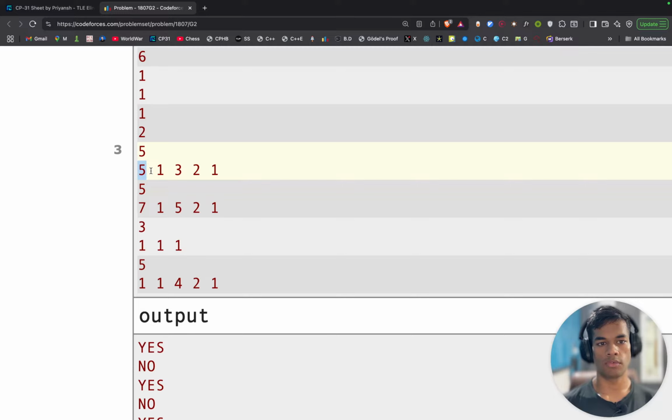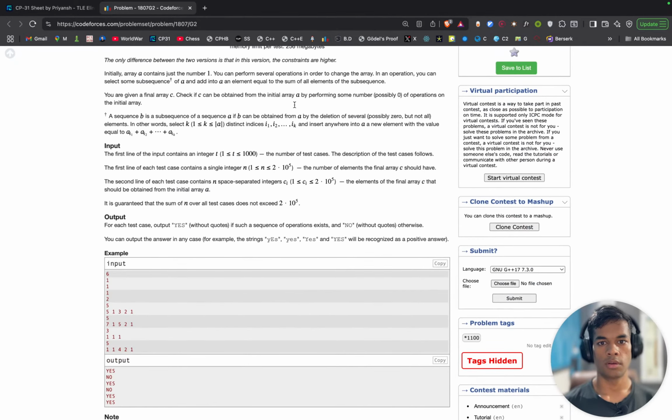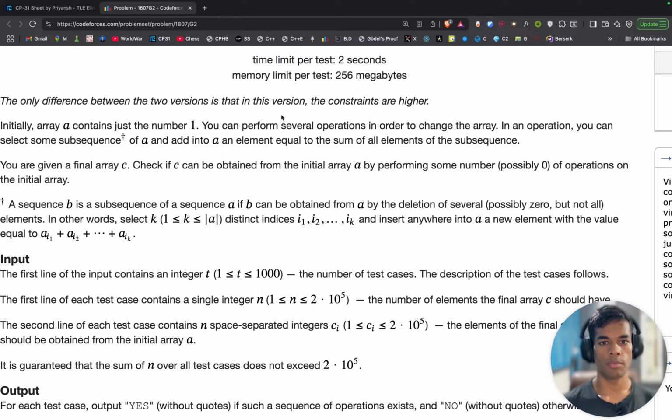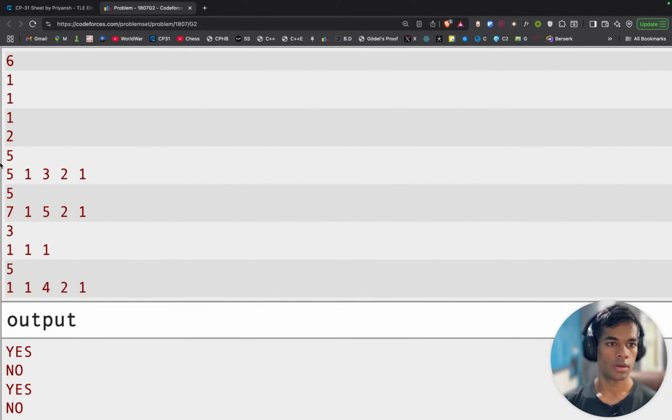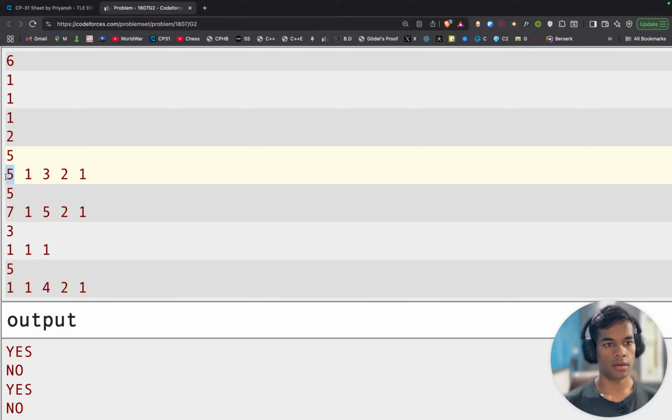Okay, 5. If I do 1, and performing some number of operations, possibly 0, you are given a final array C. You can perform several operations in order to change the array. In one operation, you can select some subsequence and add into A an element equal to the sum. Okay, and I can add that element anywhere I want, I suppose. And if that is the case, then I need to know that given every element here, does there exist a subsequence which can give that sum?